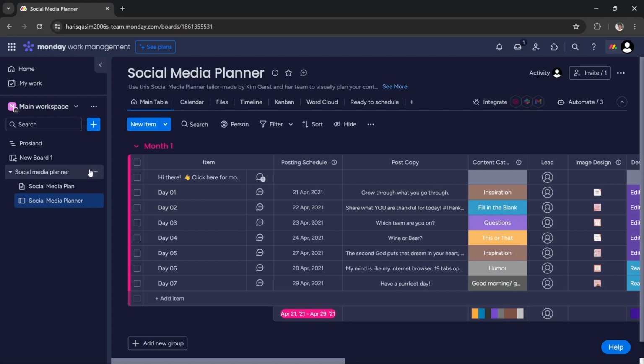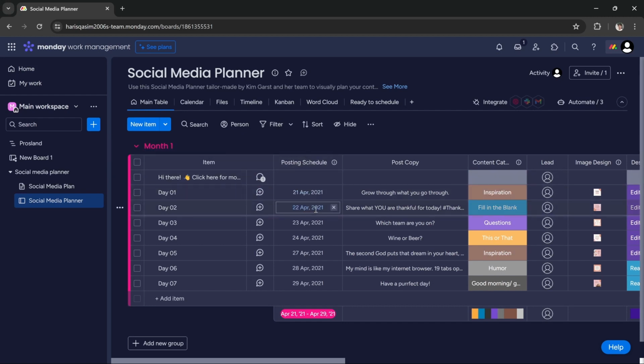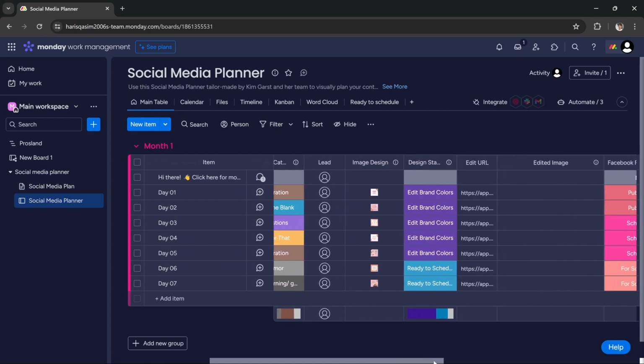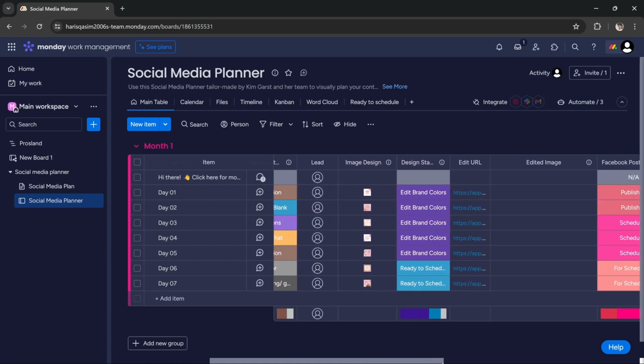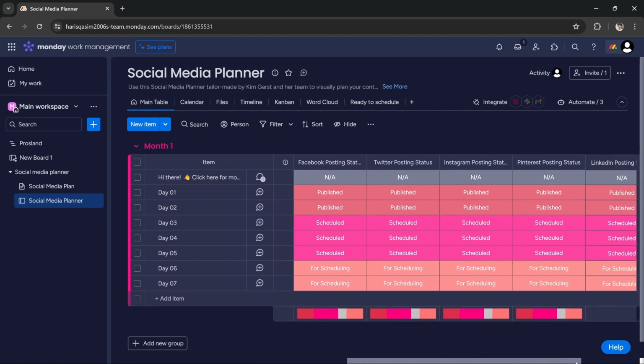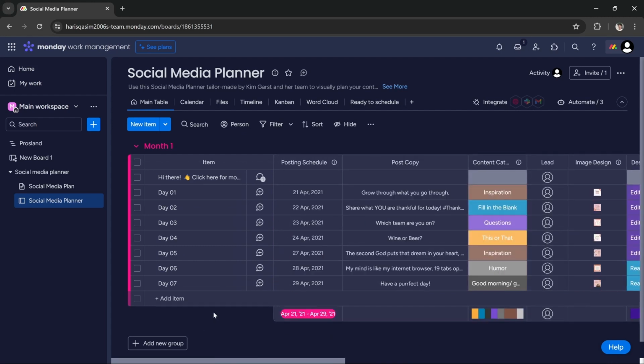Alright guys, once the template is set up, as you can see, it has added this social media planner into our boards, and now we can use this to plan our social media posts. So as you can see, we get multiple columns. First one is called item, then post schedule, which is the date we want to post it, then post copy, then we get a content category option, like if it's inspiration or humor or whatever, you can select that too. And then we get a lot of options, like we can add design status, we can add image, we can add edited image, we can add Facebook posting status, we can add Instagram, Twitter, Pinterest, LinkedIn posting status, and we can add a lot of other columns too, like TikTok maybe, for example.